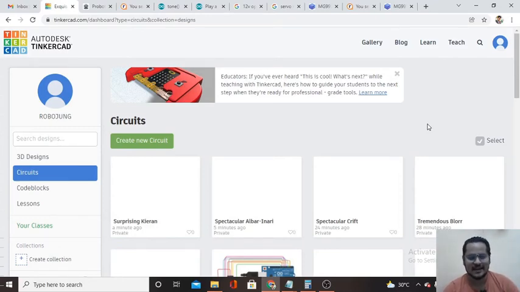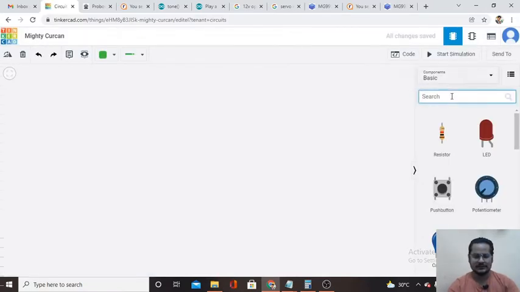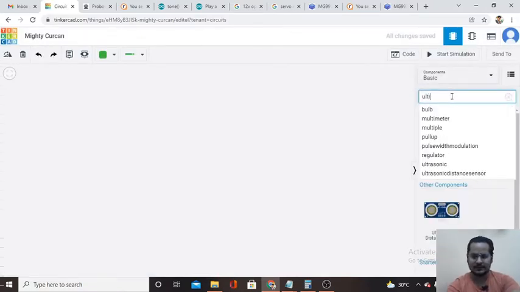My name is Krishnara and today in this tutorial I'm going to show you how you can interface an ultrasonic sensor and also how to measure distance using an ultrasonic sensor. So let's continue. Basically I'll be using this Tinkercad platform. I will click on create new circuit, and once it opens, I will search for ultrasonic sensor in the search palette.